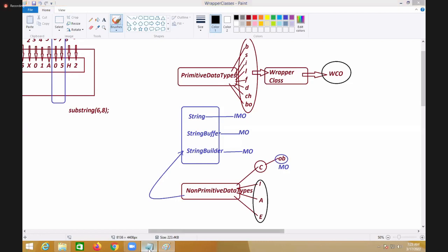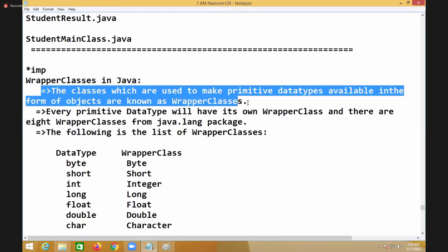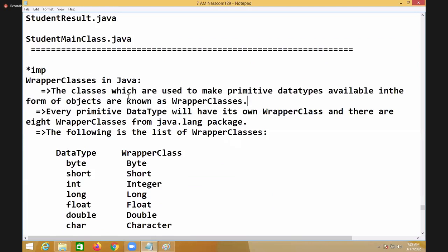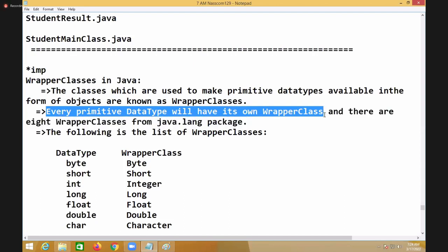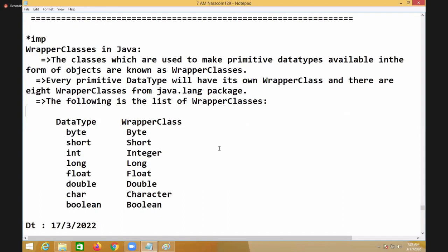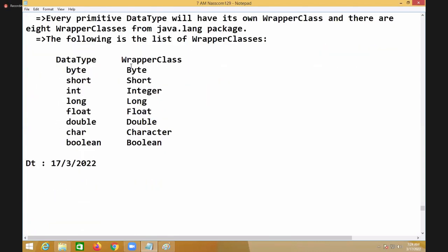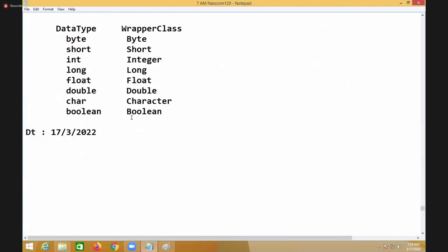The classes which are used to make primitive data types available in the form of objects are known as wrapper classes. Every primitive data type will have its own wrapper class, and there are 8 wrapper classes from the java.lang package. So 8 primitive data types are there, 8 wrapper classes are there. The following is the list of wrapper classes. By using these wrapper classes, we have to perform the boxing process.